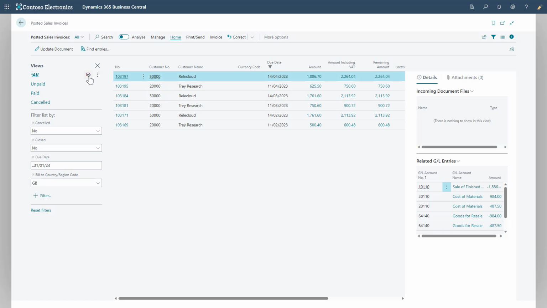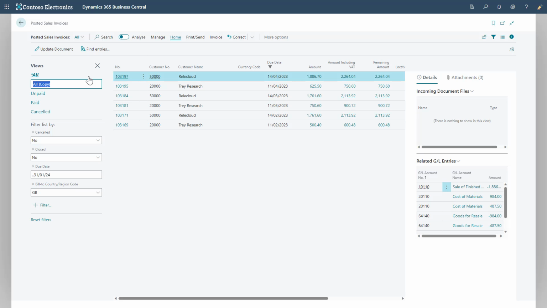You can save these by clicking the floppy disk and pencil icon next to the right hand side of all, give it a relevant name, and hit enter.